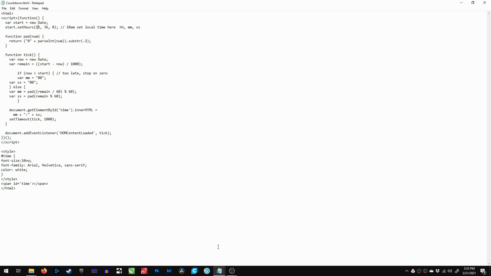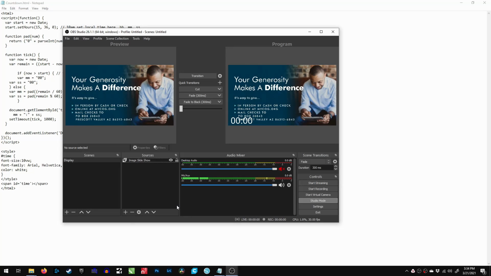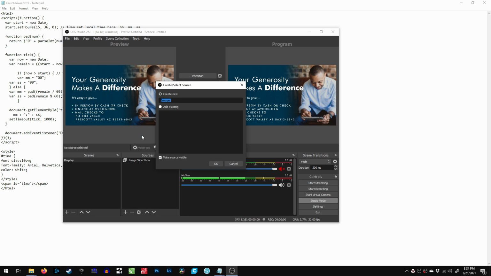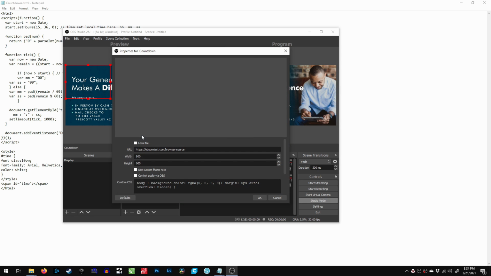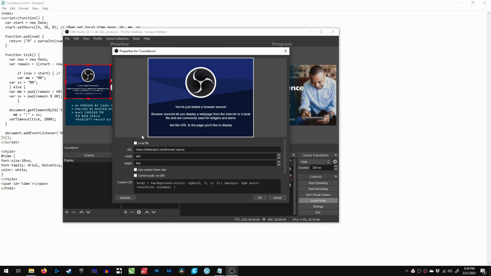Now I'll go back into OBS. This is the spot I want to add the countdown to, so I will go ahead and click on my plus under sources, select a browser source and name this countdown. And I hit enter. You could also click OK.